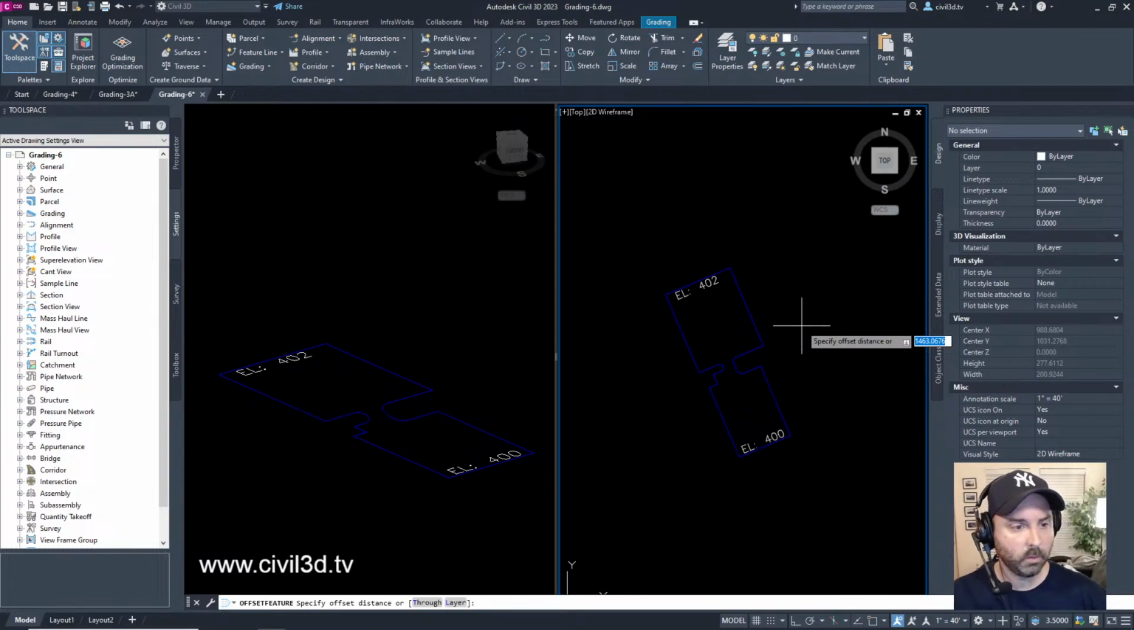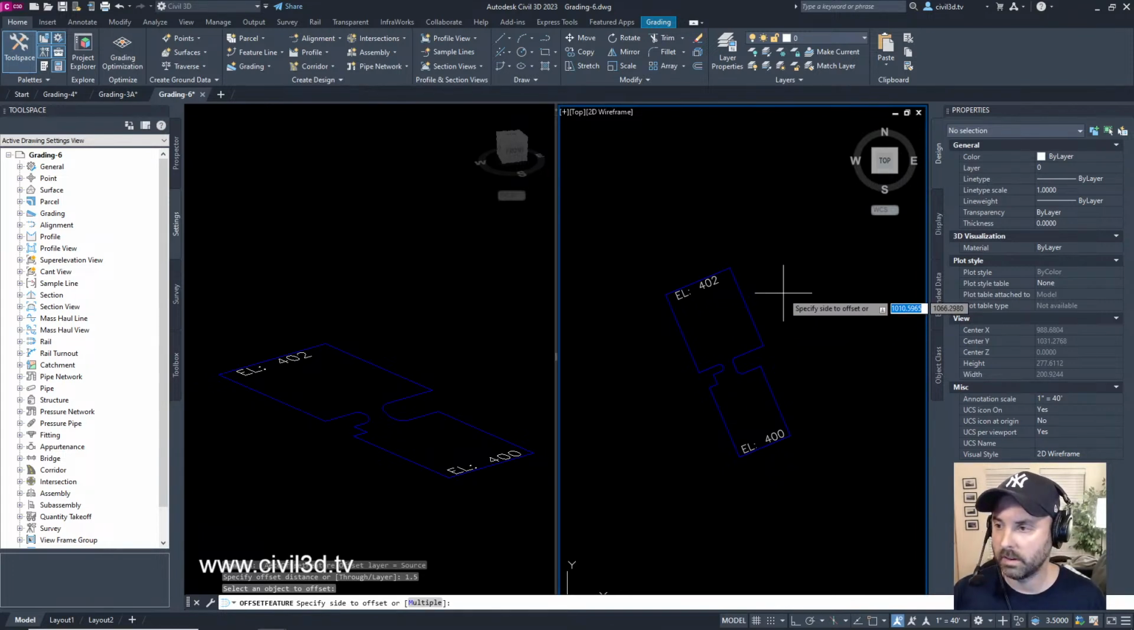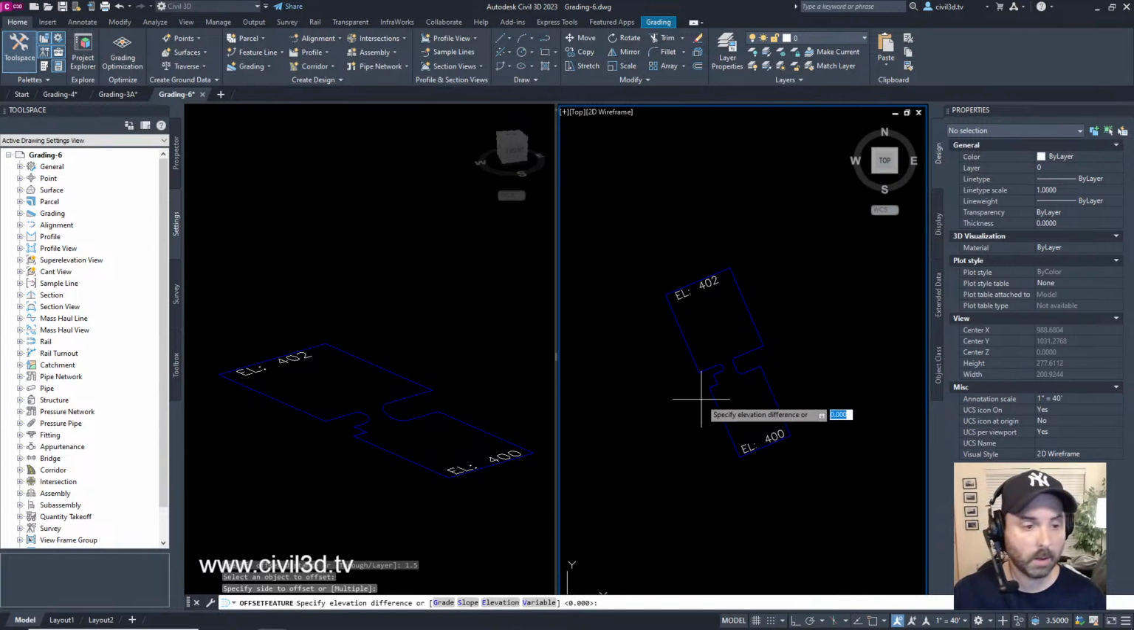In the command line, we're going to put in an offset distance of 1.5. Okay. Then we're going to select our feature line. Then we're going to click the outside. Then our command line says to specify an elevation difference, or it gives us a lot of other options here. We're going to type in G to specify a grade value, and we're going to type in -1 for the grade.